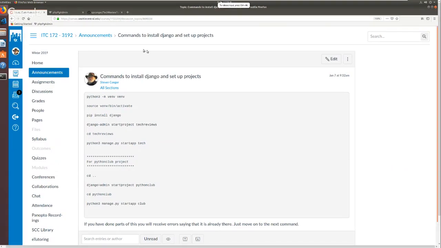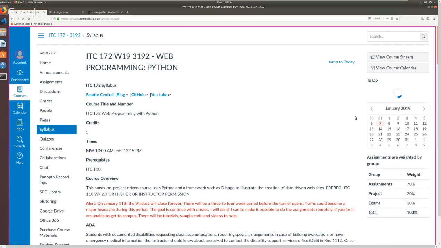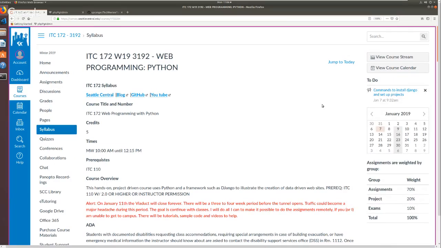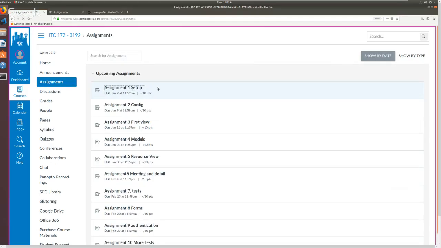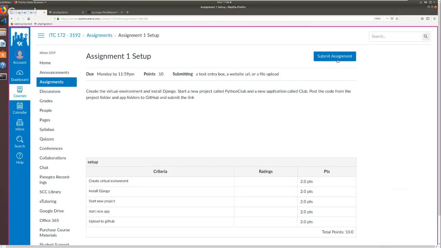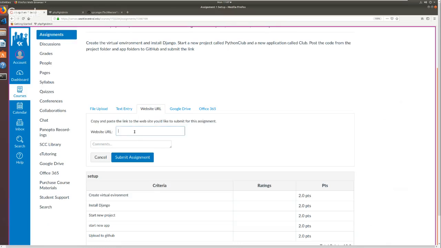Yeah, let's go home. I'm going to try to show the student view, because otherwise I don't have any way to submit assignments. So theoretically, this is student view. I'm going to go to assignments. I'm going to do assignment 1, submit assignment. And notice there's text entry, website URL. Just paste the URL, and then I will submit the assignment.